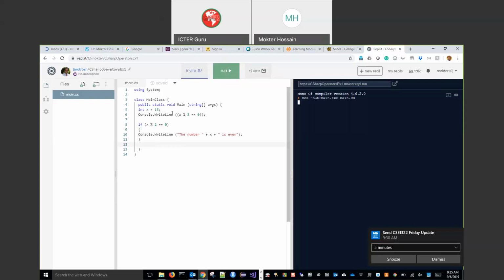It's going to show me only true, because this line is false, right? So it is showing me false. And since this one is false, this line will not be executed. So what should we do if this condition is false?